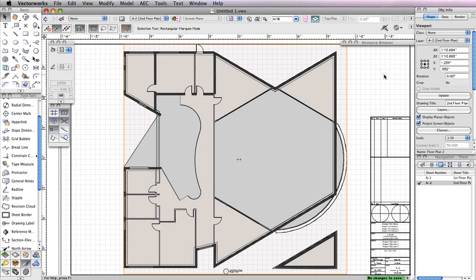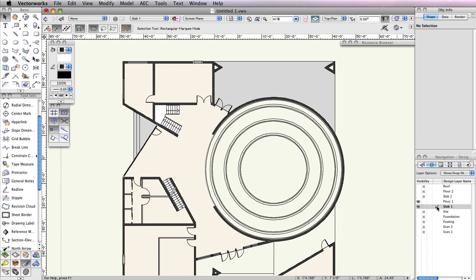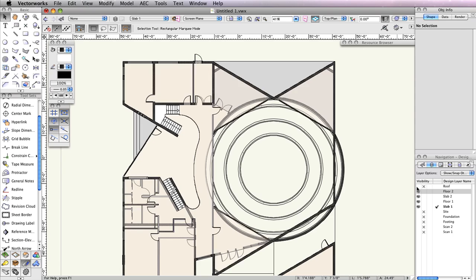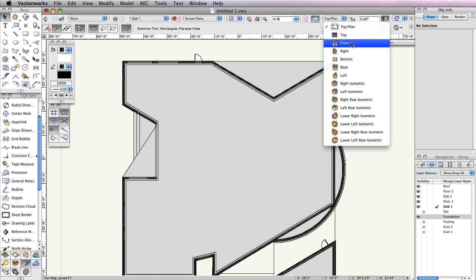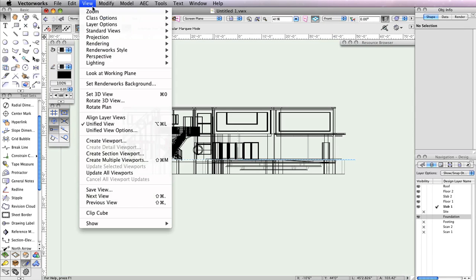Next, we'll move on to creating elevations of the building. Although you could again simply duplicate an existing sheet layer in Viewport to make these elevations, this time you'll start from the design layer. In the Navigation palette, make Design Layer Slab 1 active. Additionally, set all design layers to visible except for Design Layers Site, Footing, and the 2 Scan layers. Make sure Unify View is enabled in the View bar, and choose Front from the Standard Views menu in the View bar as well. Next, go to View, Create Viewport.